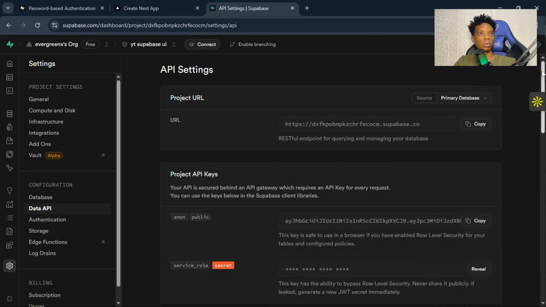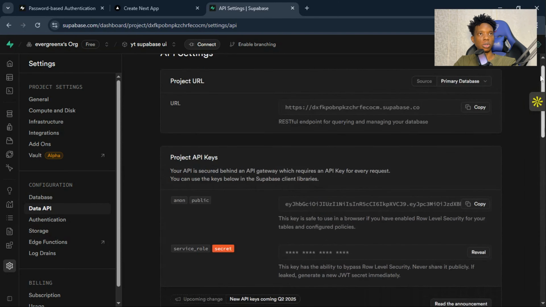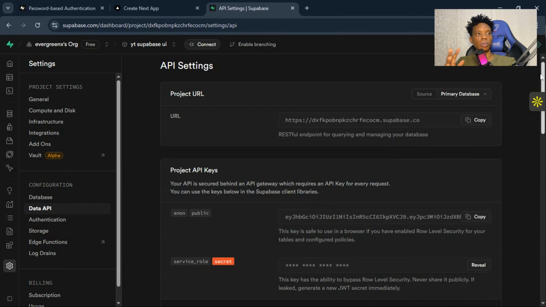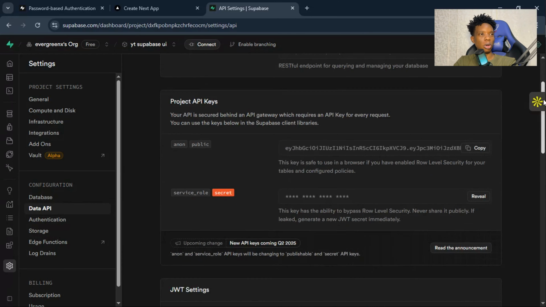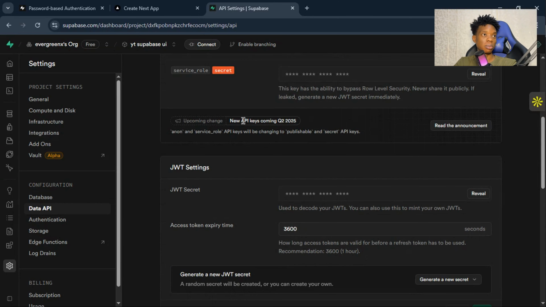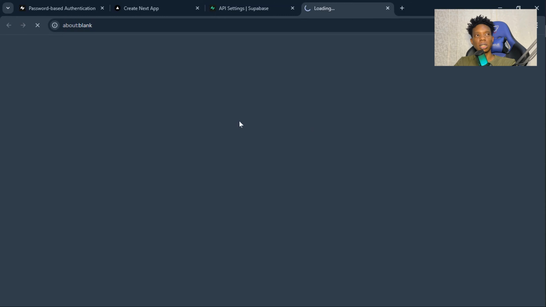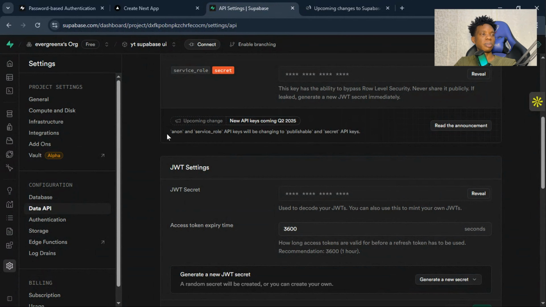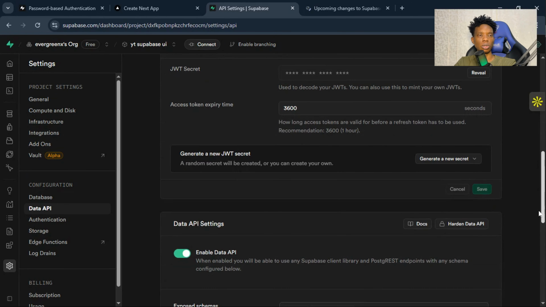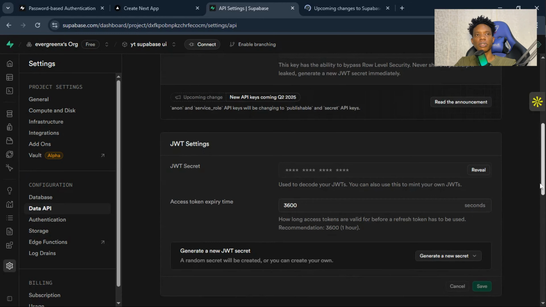It's also worth mentioning that some changes might be coming to how we consume environment variables or how we work with these keys. There's a blog post somewhere from the Supabase team speaking about the new API keys coming in Q2. I think we could basically look at this, reading the announcements. I think it's basically changing how we consume the API keys. It's changing to publishable and secret keys. So I think the namings are just gonna change. So it's worth mentioning that for people watching this video in the future.